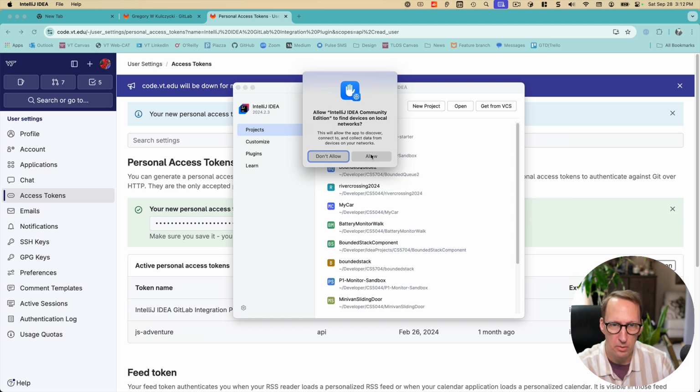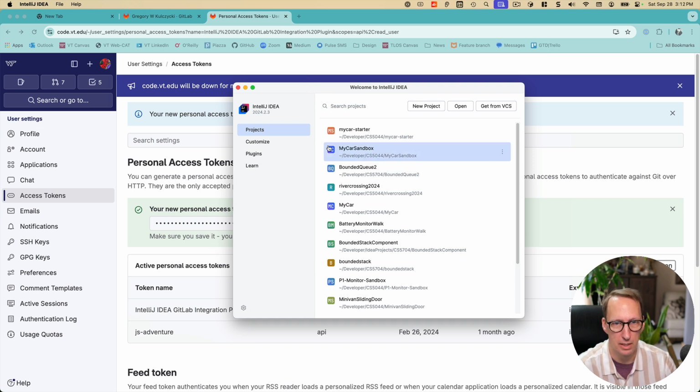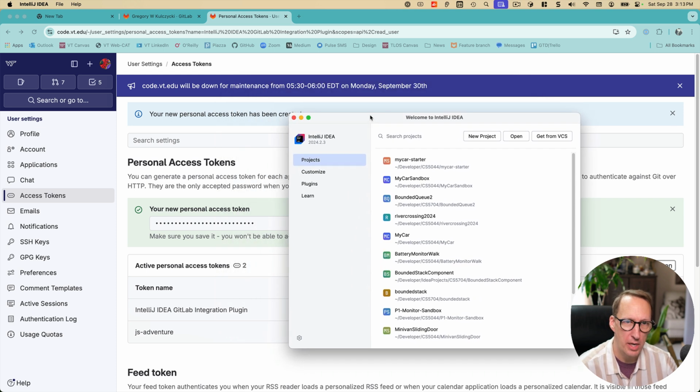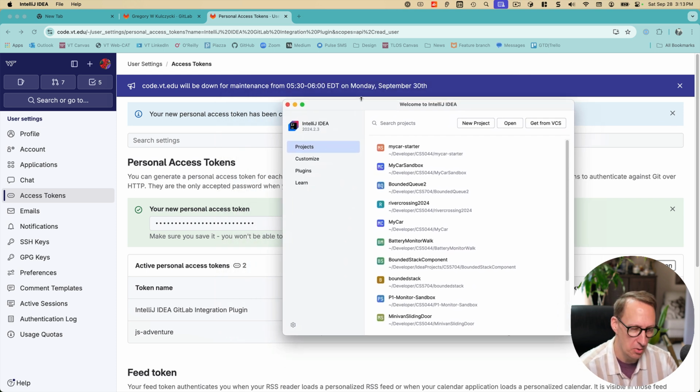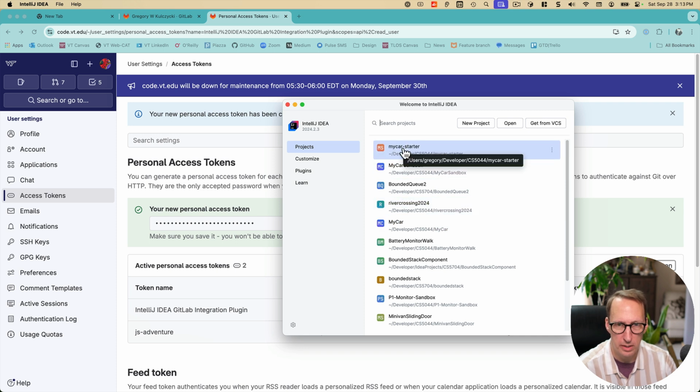Find devices on a local network. Allow. I'm just going to allow all this stuff. But if you create a personal access token, then you're going to have to create a repo, a repository on GitLab, which is what I'm going to do next. I'm not going to open the starter code here. I'm going to create a new repository on GitLab from the starter code.